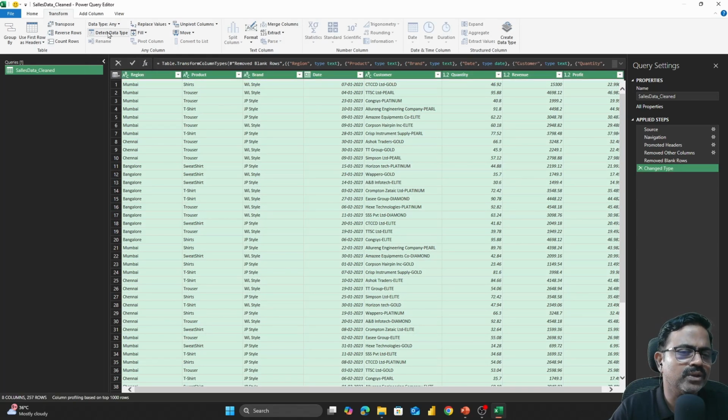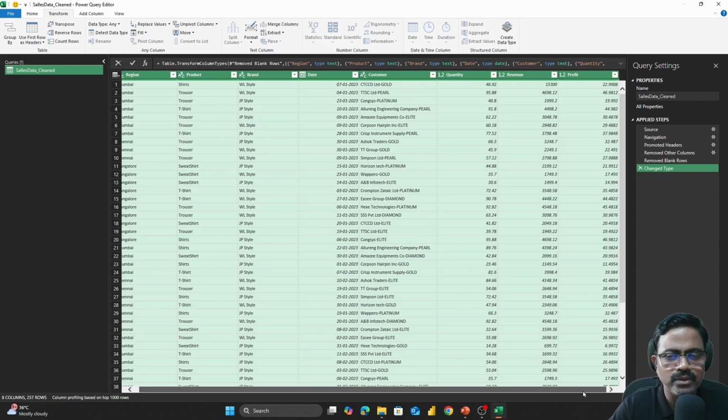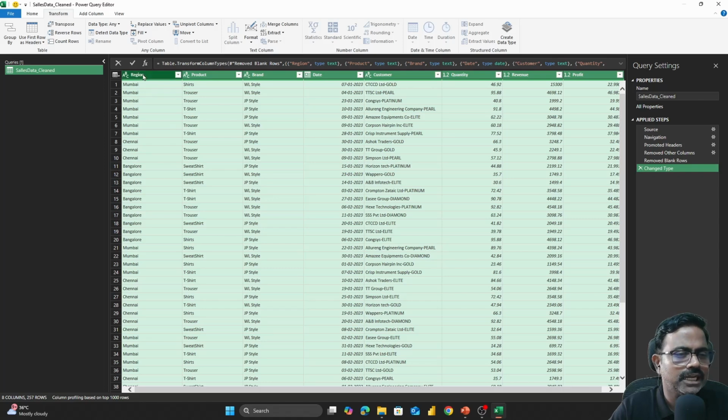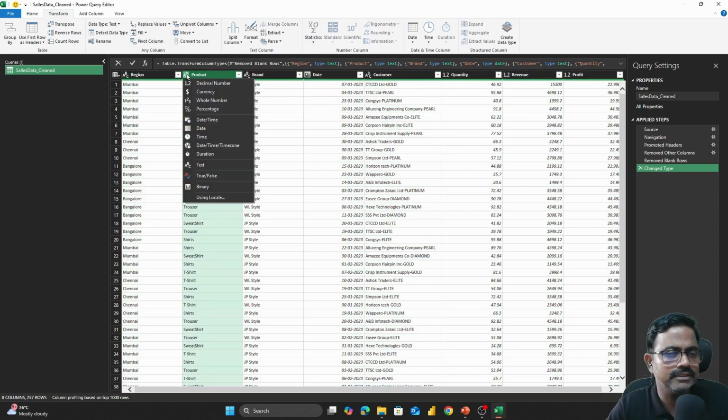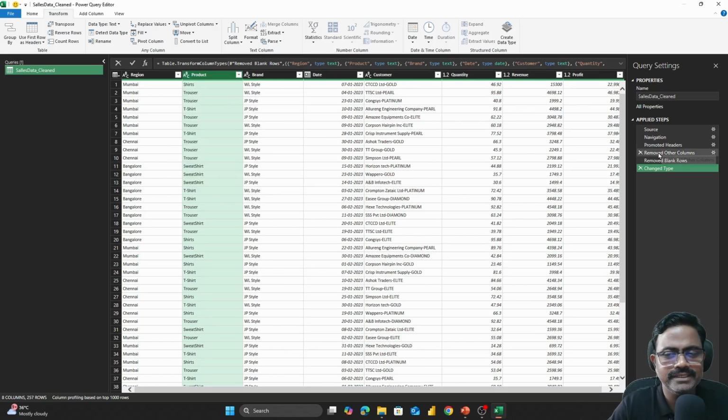So I'm going to click on it, and the moment I do it, it automatically identified the type of value I'm holding in each column and assigned the data type for them automatically, which I could have done by simply going to each column and clicking that ABC and choosing the respective data type, but I'm trying to save the time here. So we did everything.